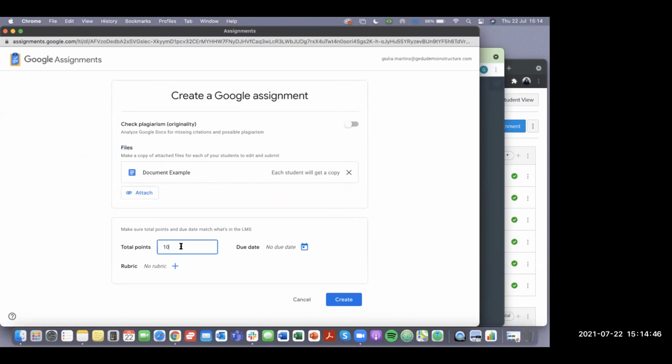The total points, because in Canvas I had set as 10, I will make sure those match. And I do not want to do the due date from here. I want to only use the due date in Canvas. And I say that because this will actually set the due date to be a hard lock. So if my students need access to this afterwards, they may run into issues. So I will leave this blank. If you want to add a due date, let's do it in Canvas. Perfect. So make sure you add the document, make sure the points will match. And then I'll click create.